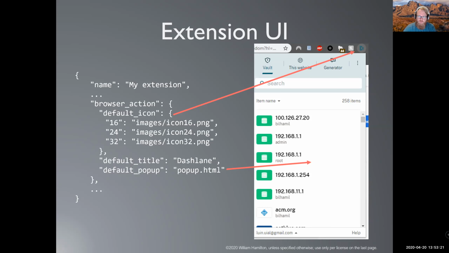I guess I blew through the background script and extension UI without really asking for questions. Does anyone have any questions so far about what's going on with the extensions? Okay.